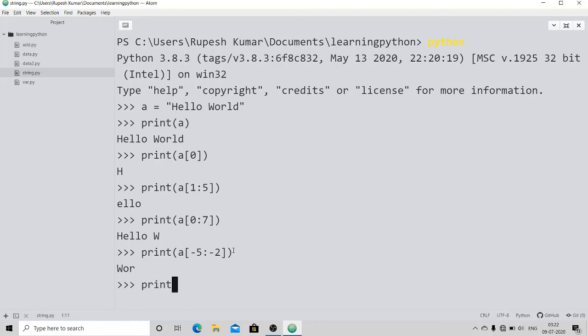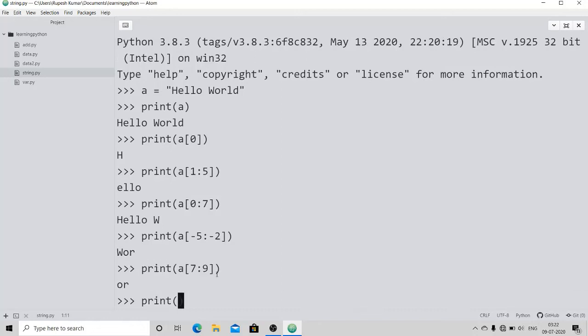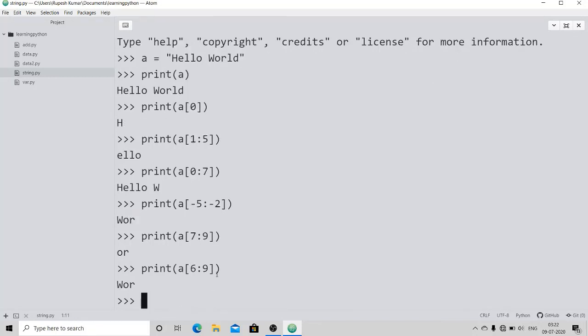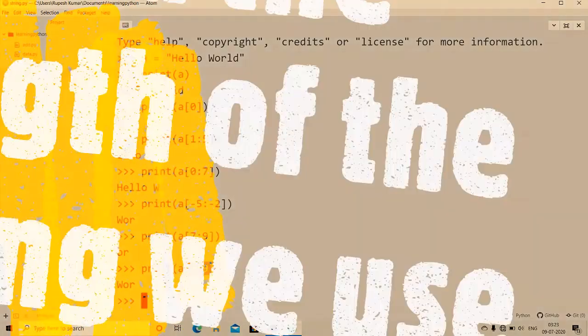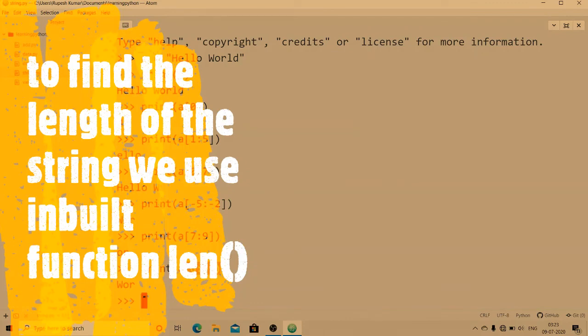If you want to print WOR with positive index, then you need to do 6 colon 9. You will get WOR as an output, because the index of W is 0, 1, 2, 3, 4, 5, 6. Okay, so this is how you can print with the negative index and the positive index also. So this is the concept of negative index. It comes under the slicing part only.